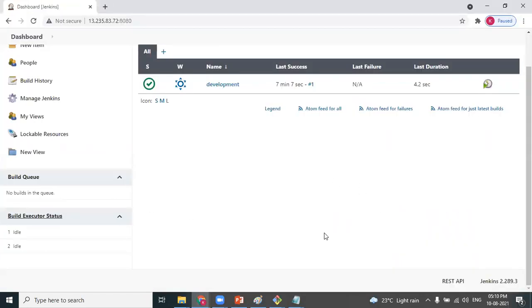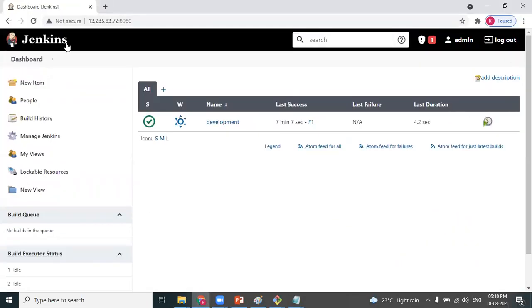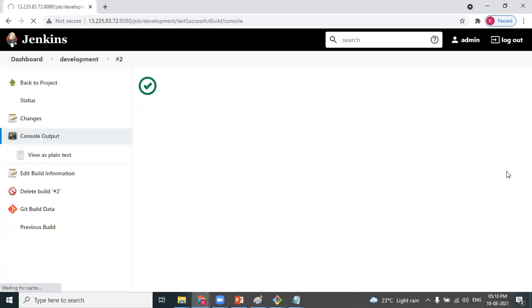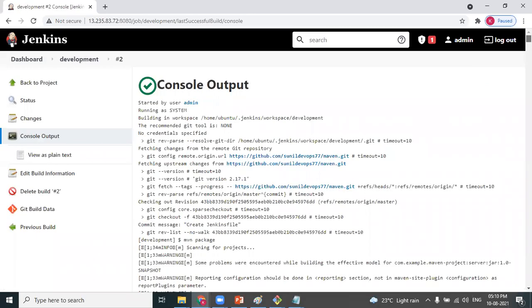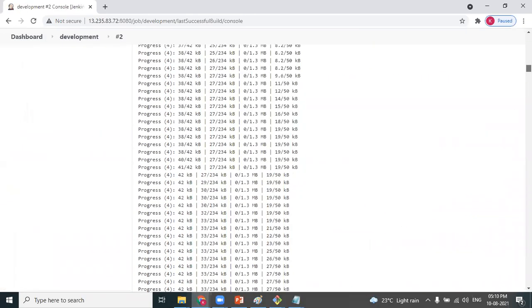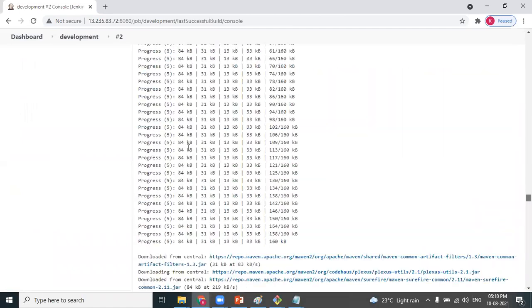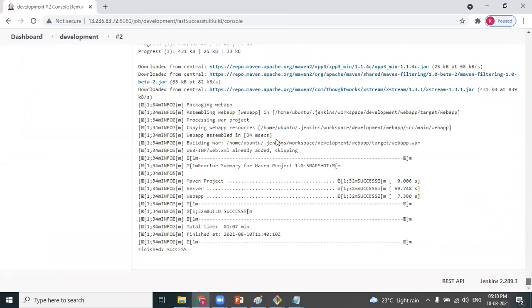Looks like the job got executed. Let's refresh the dashboard. Yes, it is successful, and you can also see the console output. Jenkins is triggering Maven, and please observe it building a war file in /home/ubuntu/workspace/development/webapp.